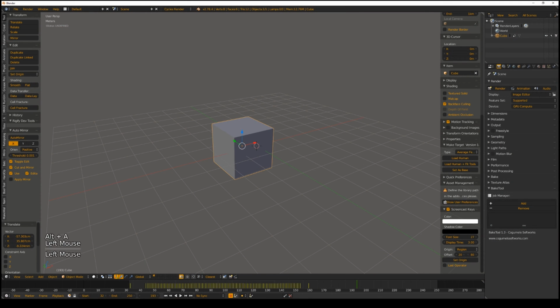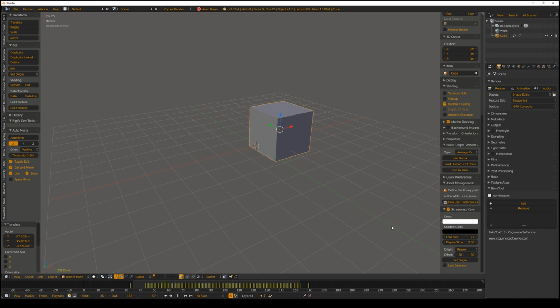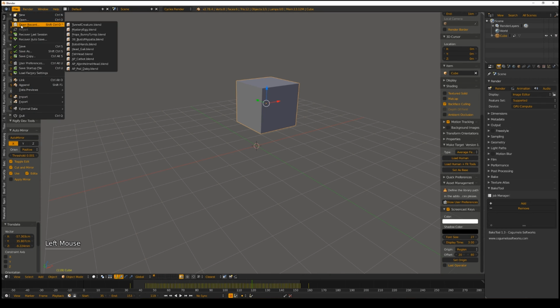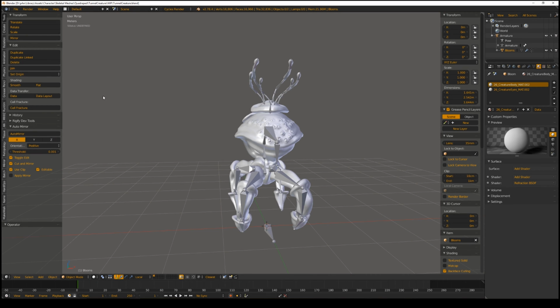To stop the recording, left-click to confirm your movement, and use Alt-A again to stop the playhead, or press the pause button on your timeline. You can then adjust your start and end frames to play back the animation you just made. Try practicing this a few times to get the hang of it. Next, I'll show you how to apply this exact method to a character armature that uses inverse kinematics, or IK.